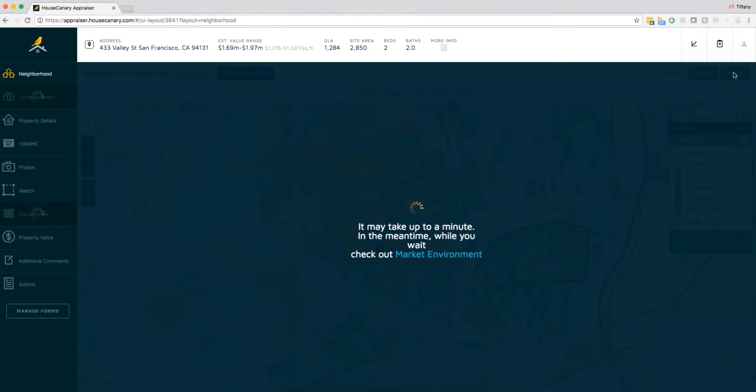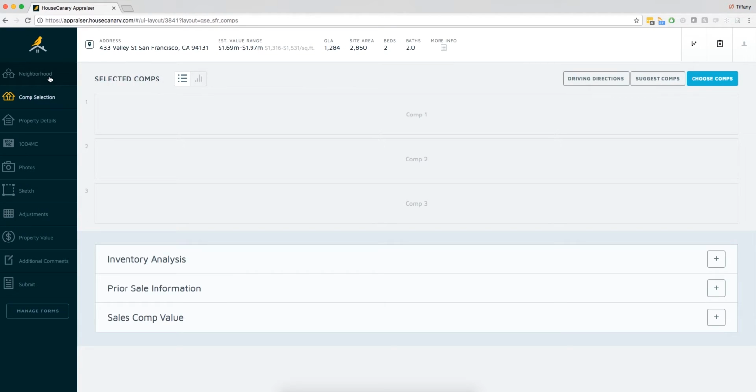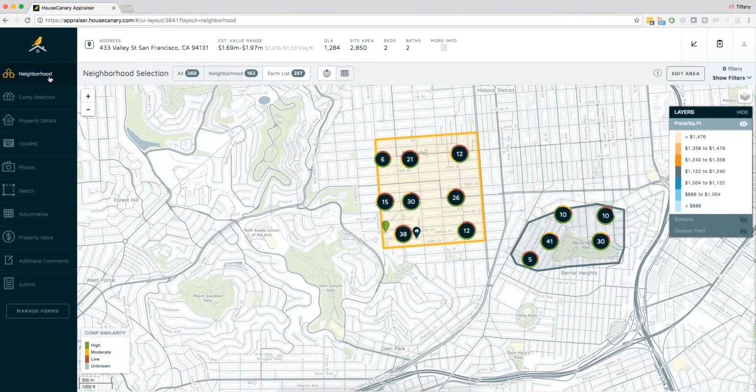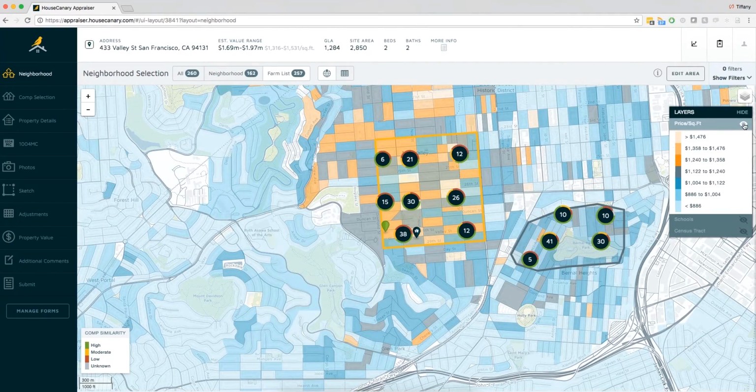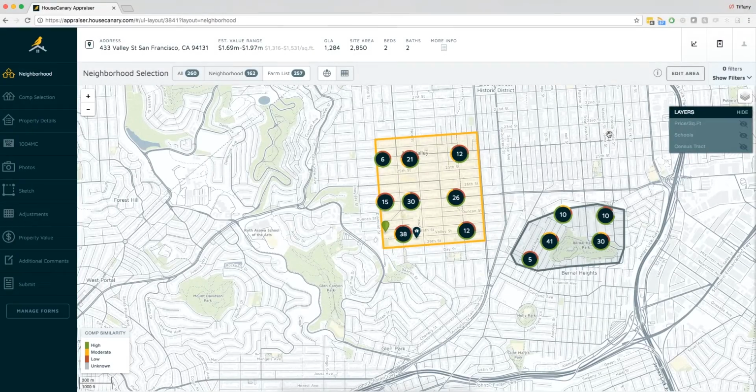Now we're pulling the information from the MLS with all the listings and sold properties. If you're on your iPad, this requires an internet connection, so I do it at home before you head out to the property and use the iPad in its offline mode. Now we have the properties in the neighborhood.